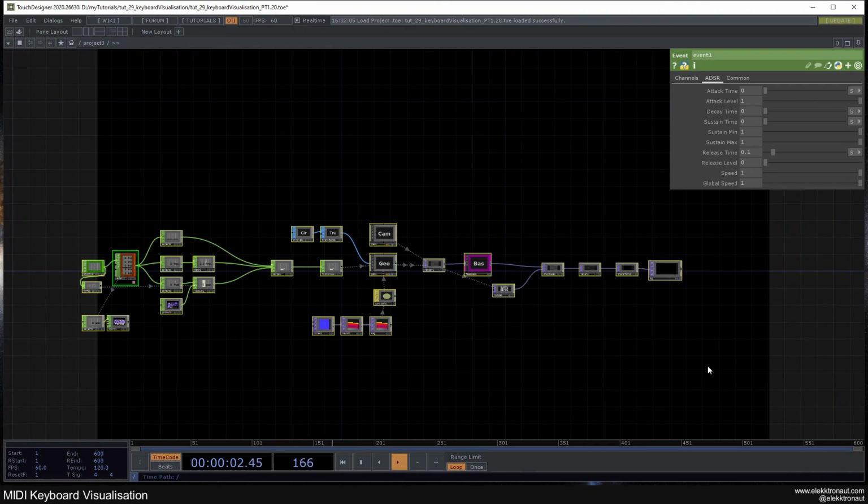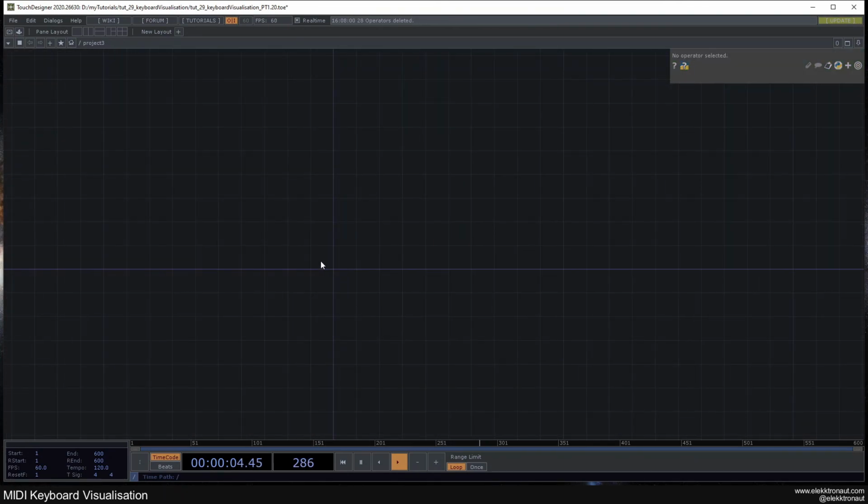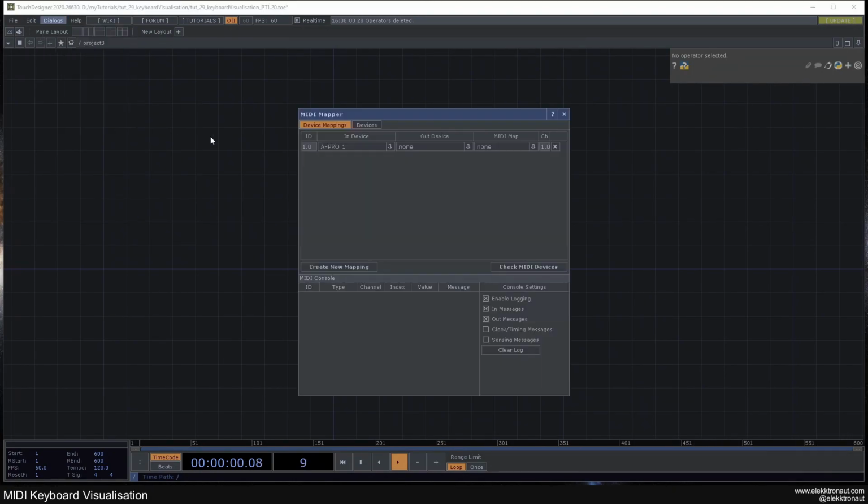I'm going to just delete all of this. Before we get into the network, what you need to do is go to the Dialogs and go to MIDI Device Mapper, or just press Alt-D. I've already added my device. You can just create a new mapping and then add your device here, your MIDI keyboard.